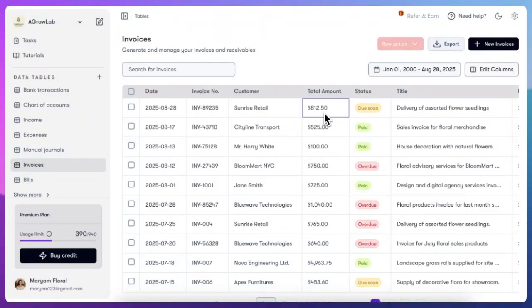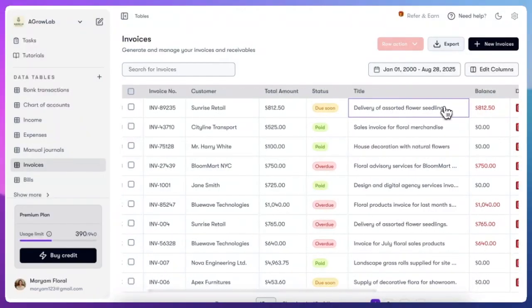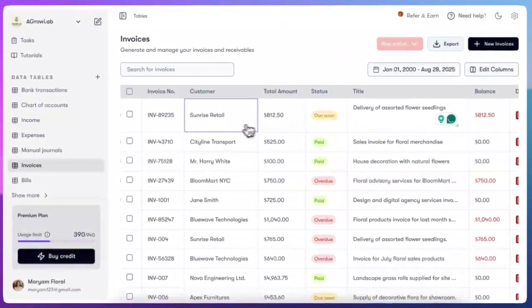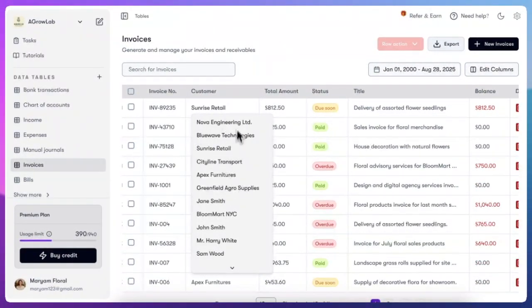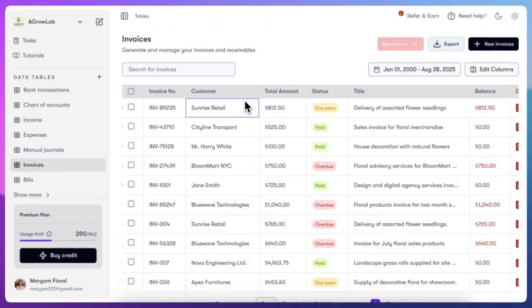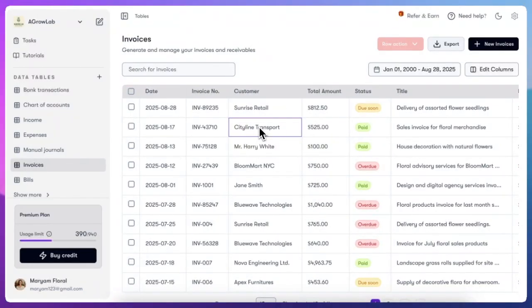It's important to note that all fields on the invoice table are editable. You can change the invoice title, invoice number, or even the due date, giving you the flexibility to make changes as needed. Now, let's look at some other actions on the invoice records.